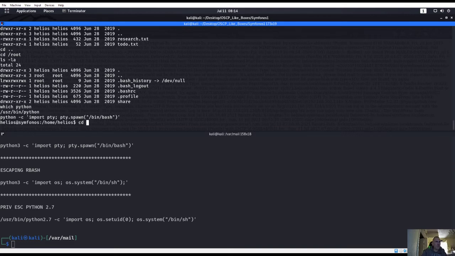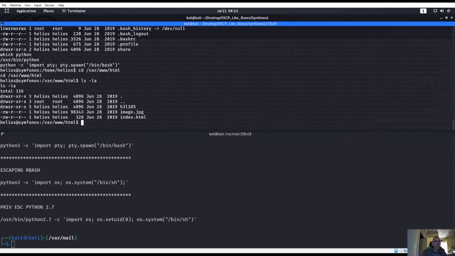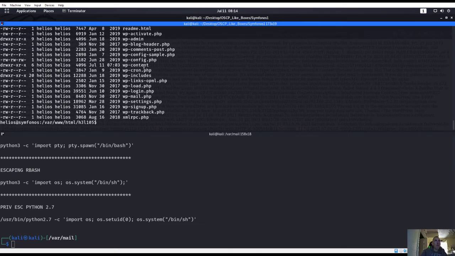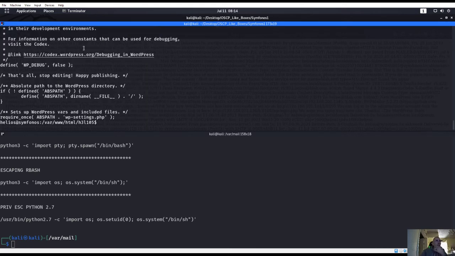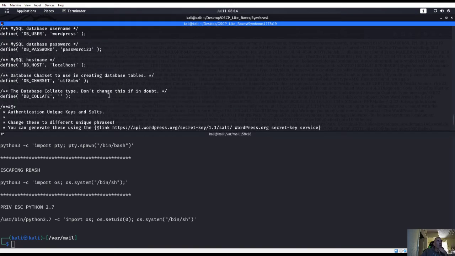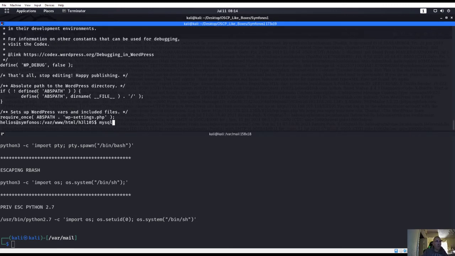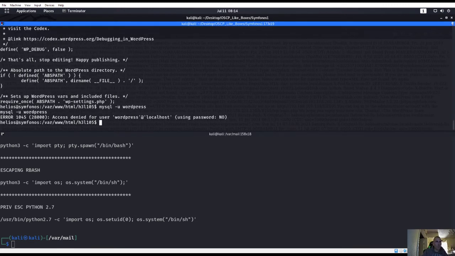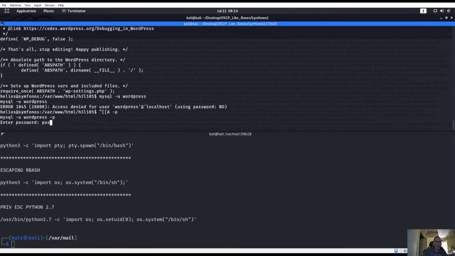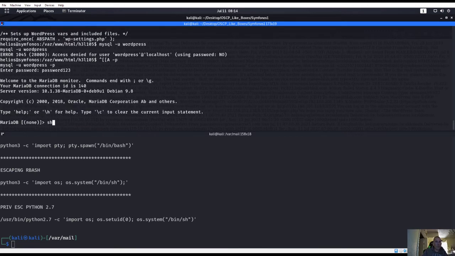Let's CD to /var/www/html, because we have WordPress on here, right? So ls -la, CD into whatever that says. And we do have wp-config on here. So let's go ahead and cat that wp-config file. And we have wordpress as the database user and password123 as the database password. So let's do a mysql -u wordpress. Alright, password123.